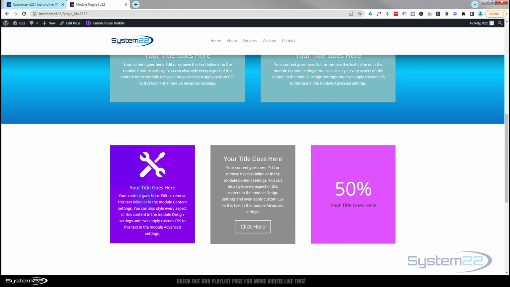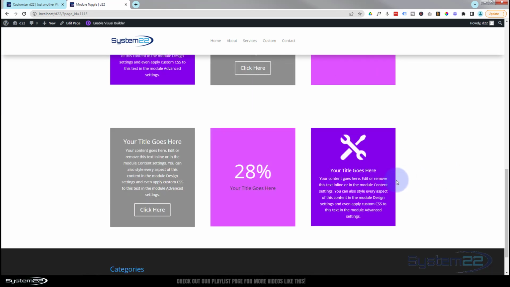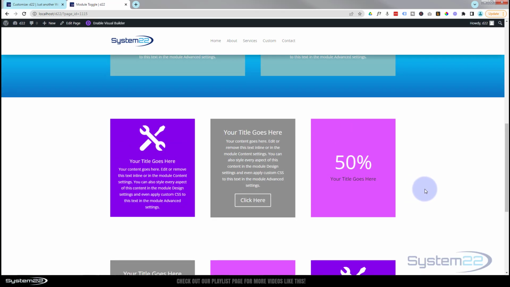I've applied this globally so that any module that you apply a class name to, it'll have this little effect on there. And I've got some down here that don't have any effect on them whatsoever. So we'll apply that to that.